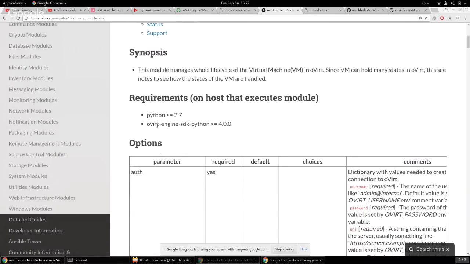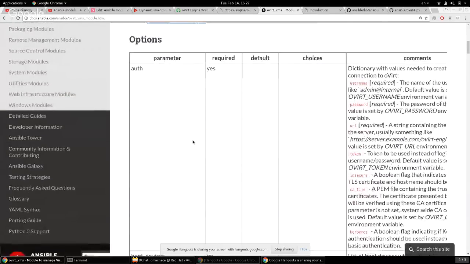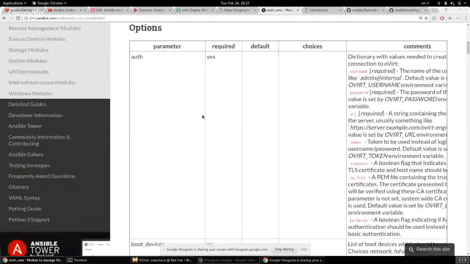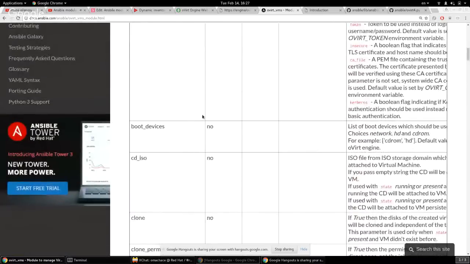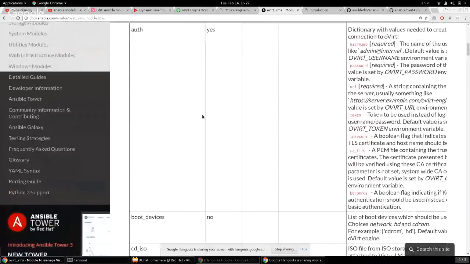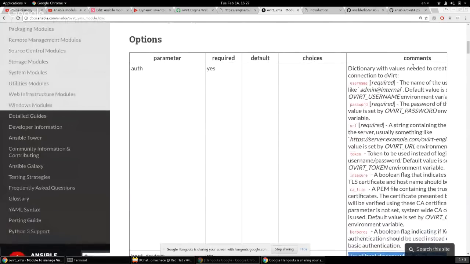Then you have requirements. As I said, you need to use Python SDK version 4 or higher, and Python. Then another section is options. It lists all the parameters which you can use with that module. There are a lot of parameters, and they are described in the description in the comment section.